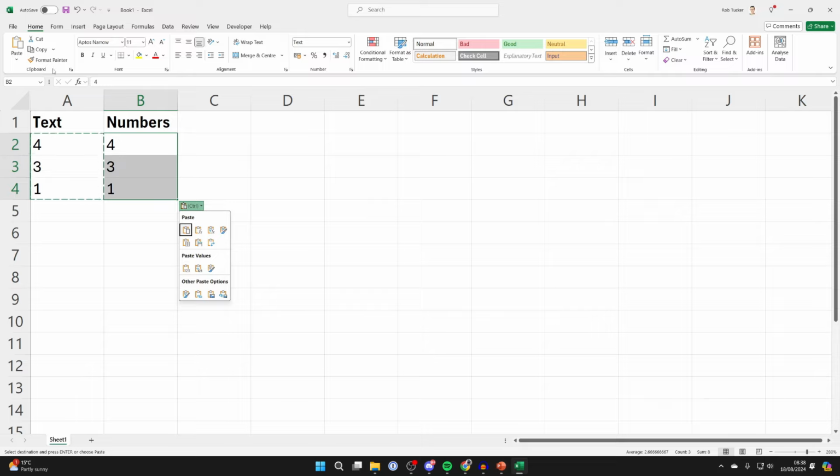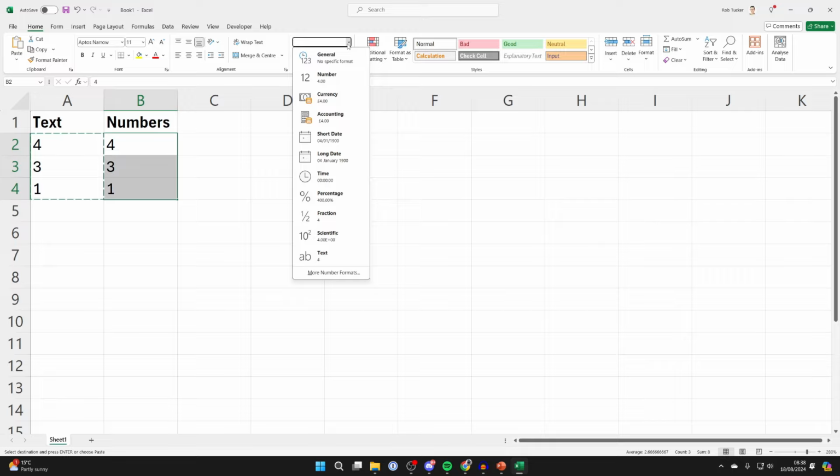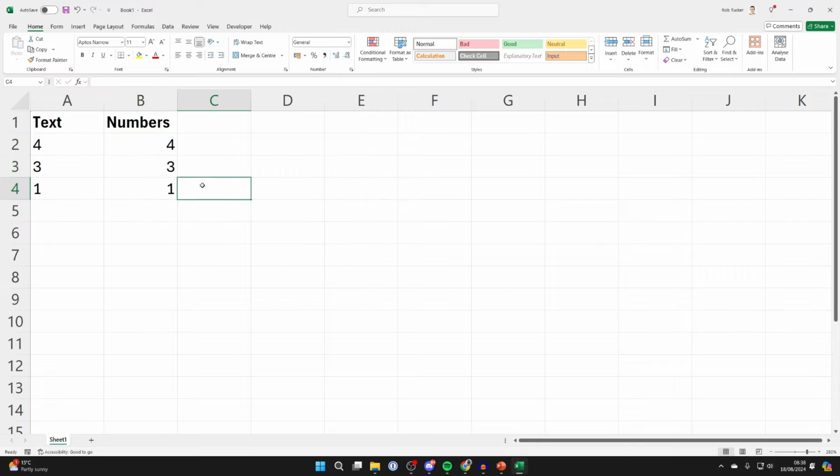And then to fix this, come into Home at the top and come into the number section, and you can then change the format. You can just change it to General. And as you can see, you've now converted them.